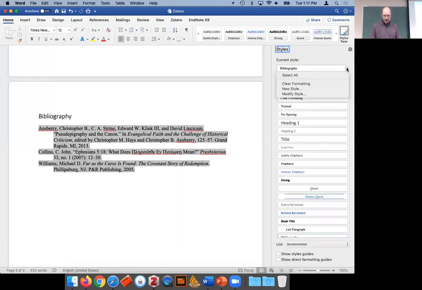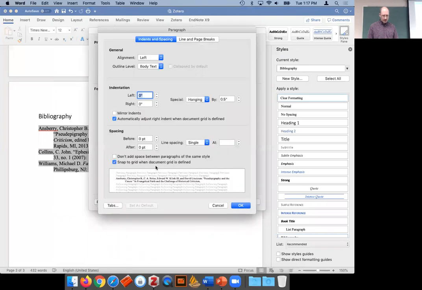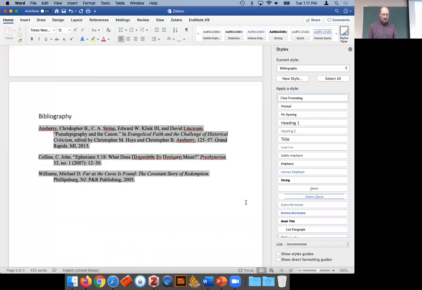So I'm going to update. I notice here that everything is just kind of crammed together. I need to give that a little bit of space. Zotero created this style in my document, bibliography. So I can modify that, go to paragraph formatting, and tell it to put 12 points of space, one line after each bibliography entry. And now I have my properly spaced bibliography.